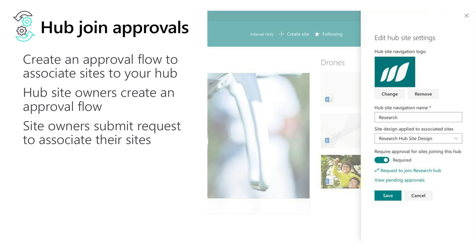Hub join approvals, this is something we've been talking to you about for the last few months. It is moving into targeted release at end of June. This allows you to set up an approval around changes to your organizational architecture. So as sites are attached to hubs, a site can contribute news and search scope to that master level hub. And a hub defines the common look, feel, navigation, and data structures of all of the associated sites.